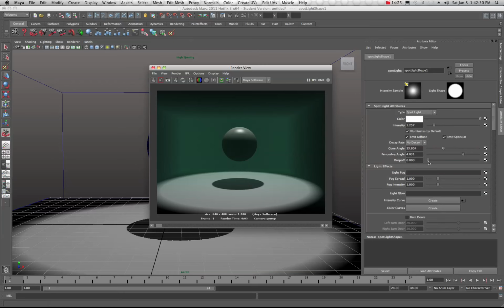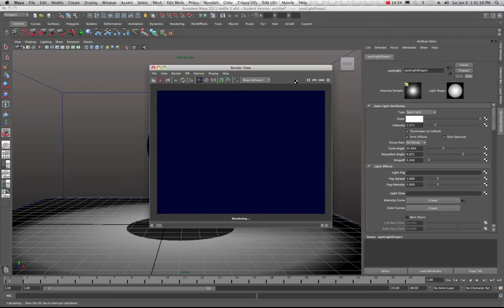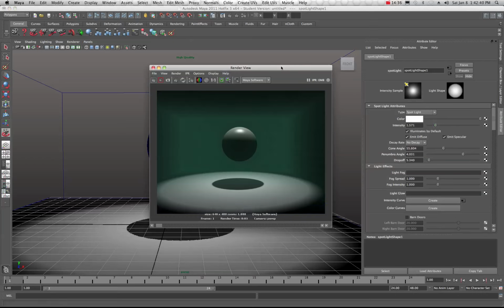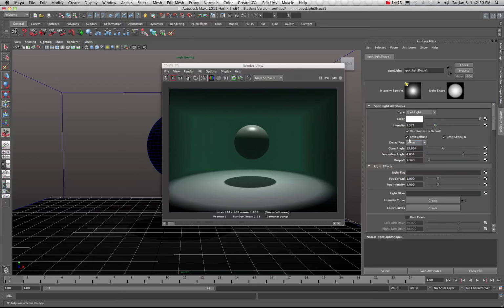Drop off, I kind of like to use drop off a little bit, and when you use drop off, it's best to bring your intensity up, and we'll take a look at what it's like there. Now another option is to actually put some decay on there so it naturally decays from its brightest point to the darkest. But when you do that, your intensity usually drops quite a bit.